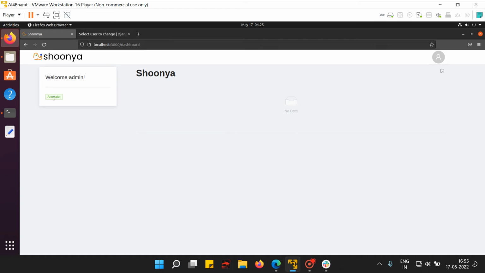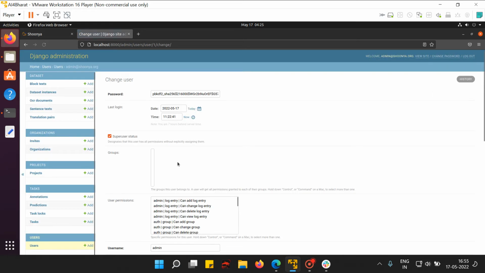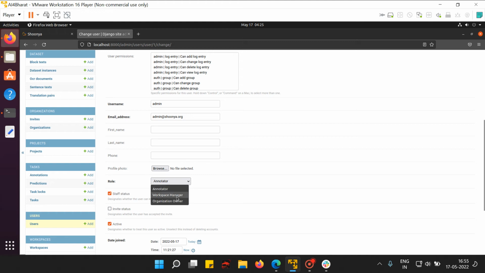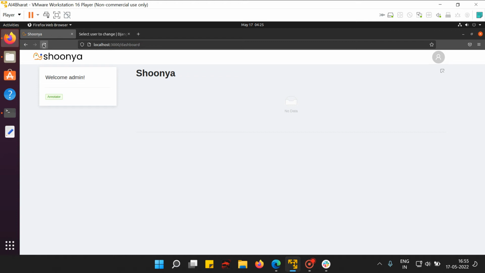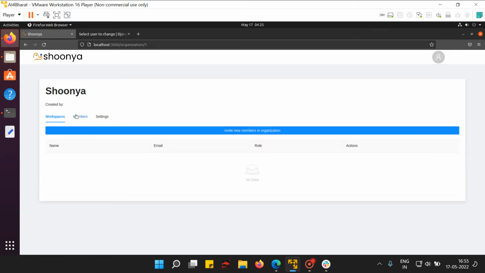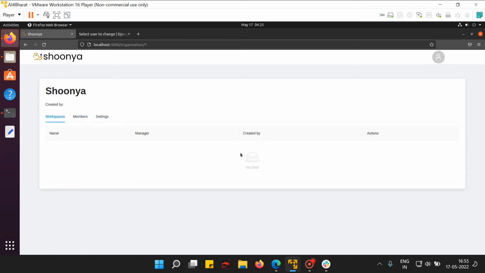So you can see this is an annotator account. Annotators don't have access to creating organizations or creating projects and all. By default, this created an annotator account. What I'll do is I'll go to the user again, change the role from annotator to organization owner, and save it. Now I get some options. I can go to my organization, invite new members from here, settings here, workspaces, etc.